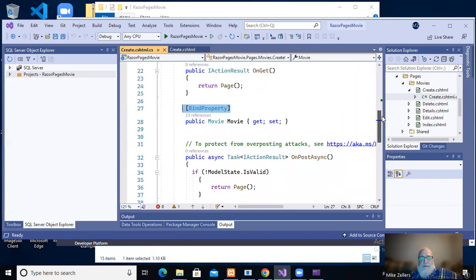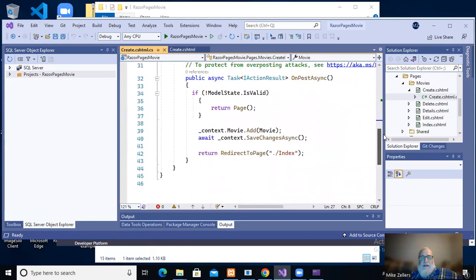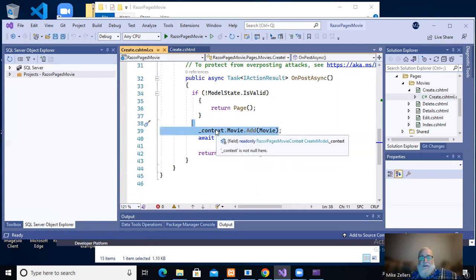It gets set. Now on post, what happens is we first check to see if the model is valid or not, that is, if there are any validation errors. If there are, we simply return the page. Otherwise, we add to Context.Movie. That is the Movie entity in our database context, and it ties to the Movie table in our relational database. So we say add, that's adding it to that list of movies that exist in our context.